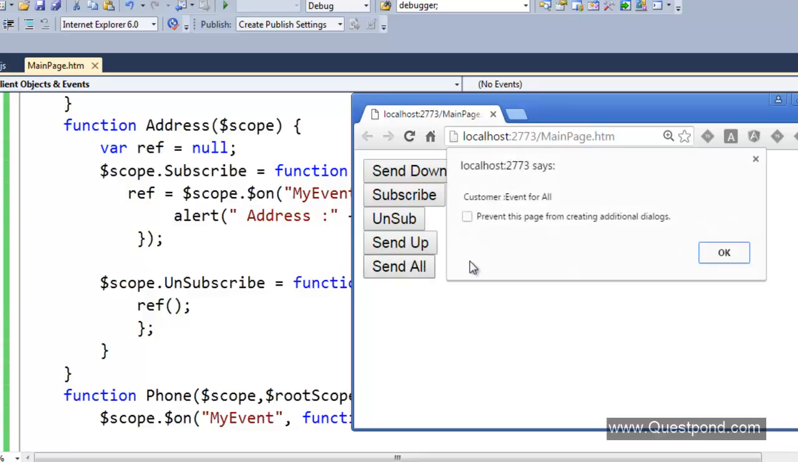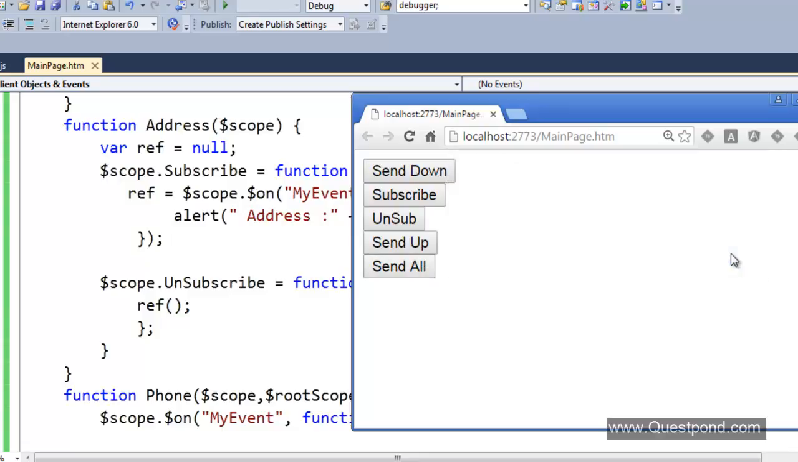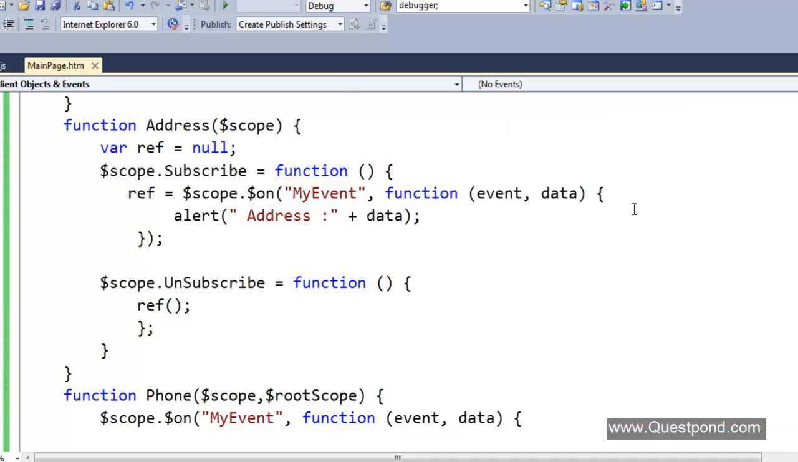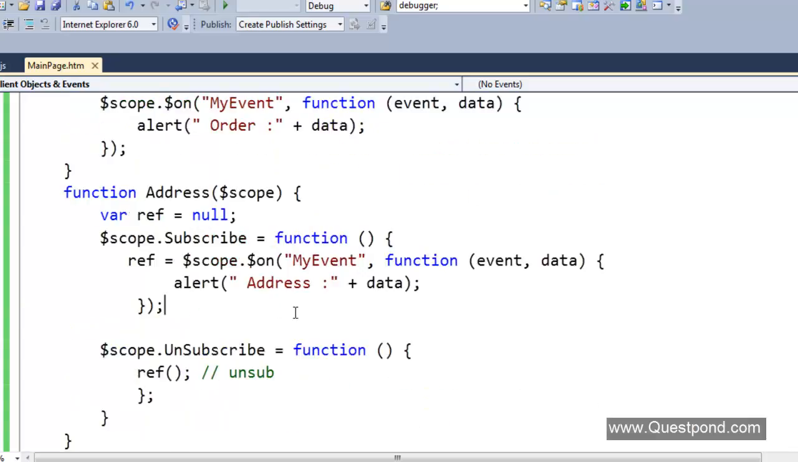And even if I say send all, customer fires, order fires, phone fires, but address does not fire. So basically, if you want to unsubscribe a controller from the emit and broadcast event, you need to get a reference of the $on and then just invoke it. This code here unsubscribes from the emit and the broadcast event.